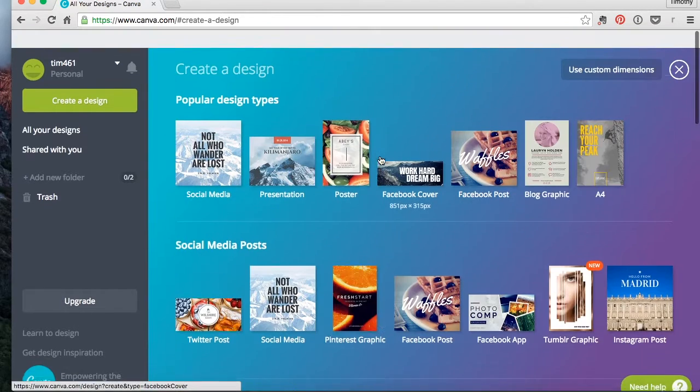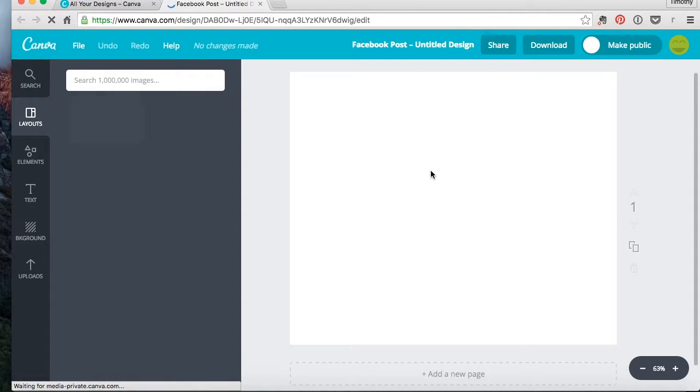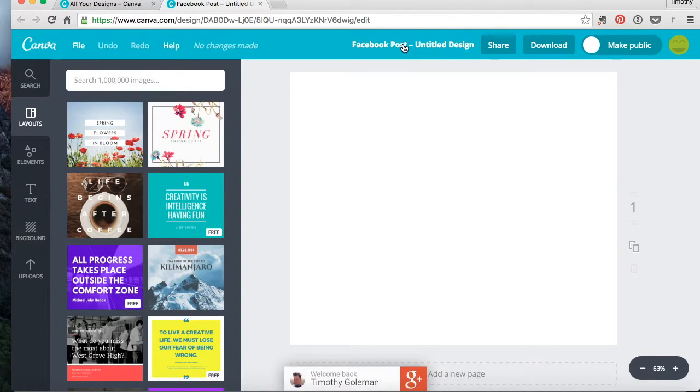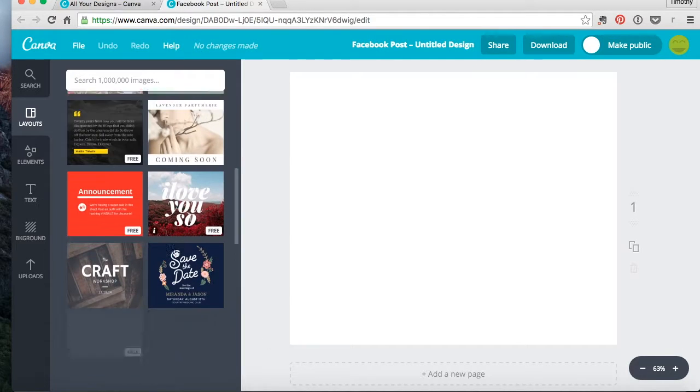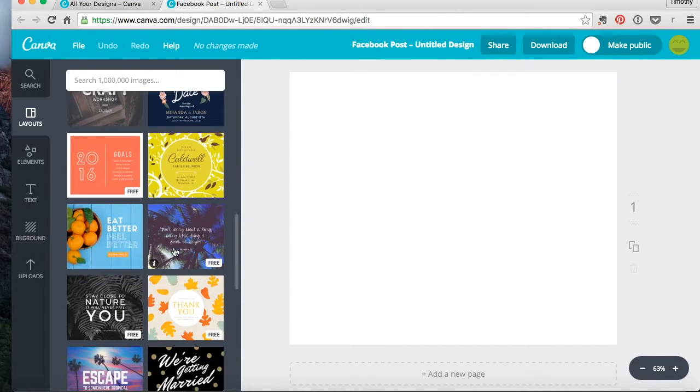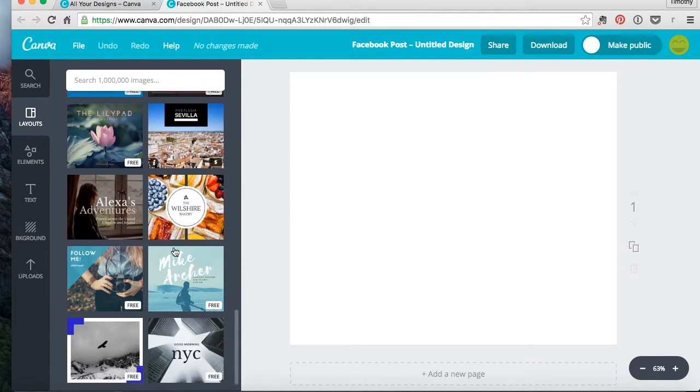So let's just click on a Facebook post. It'll open a new window, which is perfectly fine. And you're going to see, you can name it up here where it says Facebook post. Then you can also choose a design. They have tons of layouts already. You can choose any one of these and they're constantly updated. So if there's a holiday or something big going on, they'll usually update them.